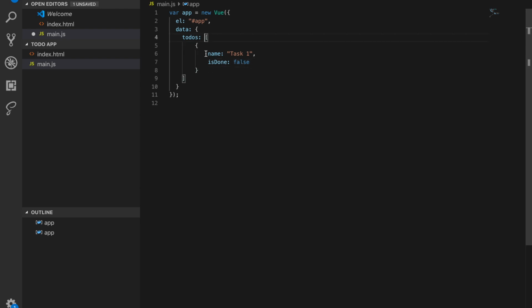So since it's an array, we can add this to-do object multiple times. Let's repeat it thrice. We need a comma to separate the array items. So task 1, task 2, and task 3.